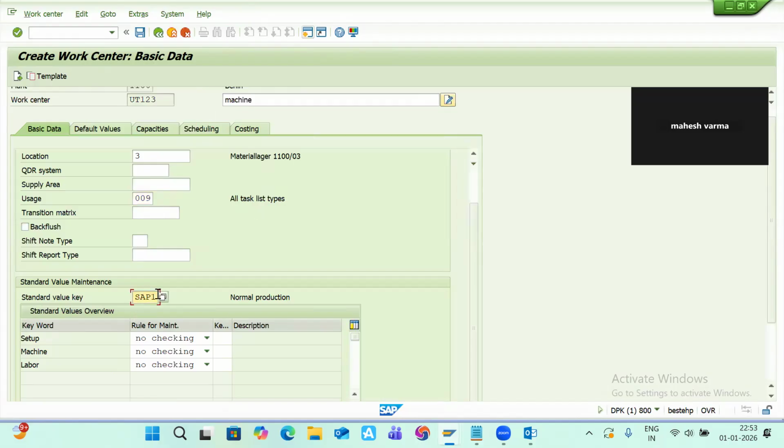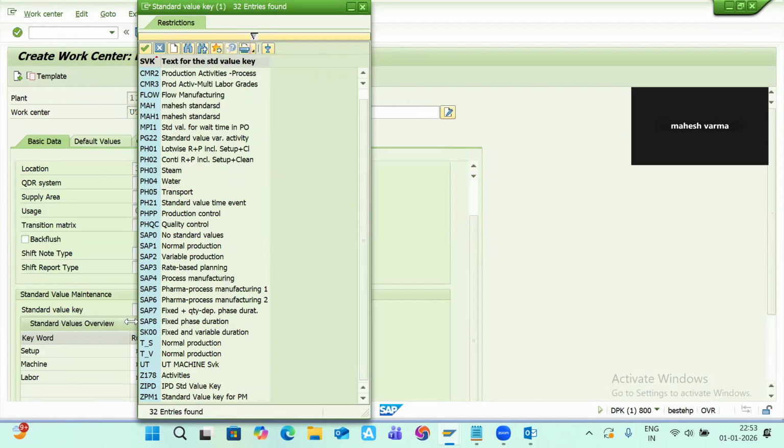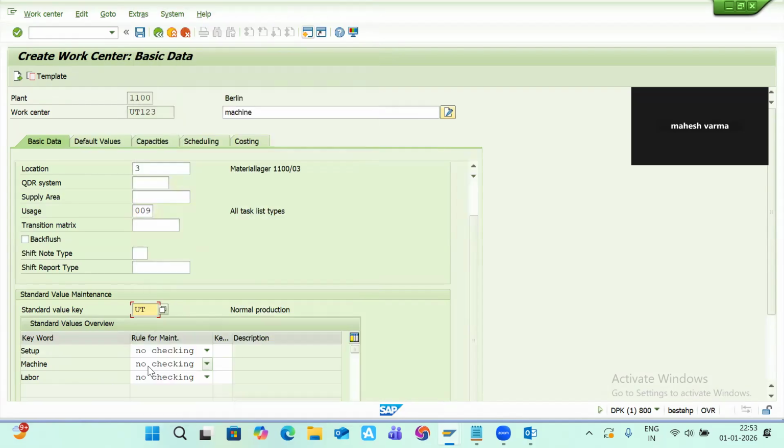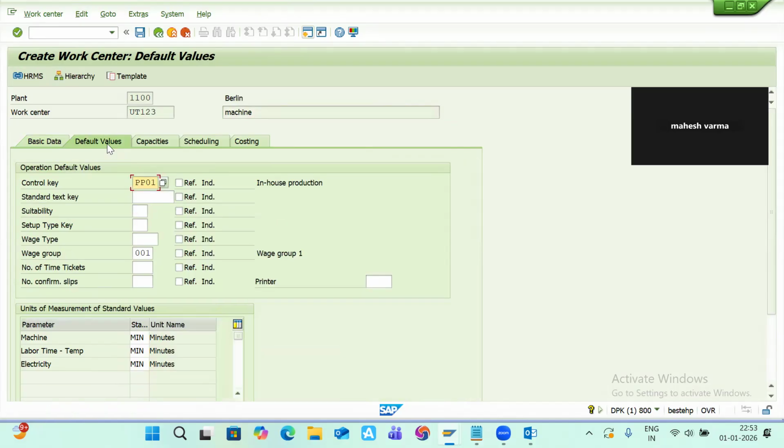Come here, remove. See, initially it was set up time, machine and labor, and my standard value key is UT. Now these are changed to machine, labor time and electricity. And now I will make it as it should be entered, and this should be calculated. So I'm giving as it should be entered. Fine. And now going to the default values.